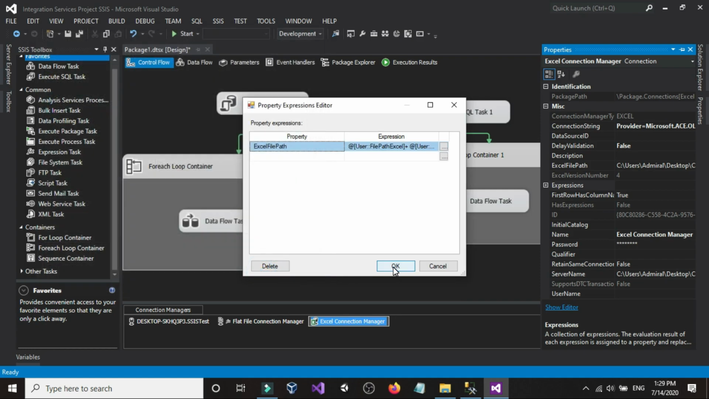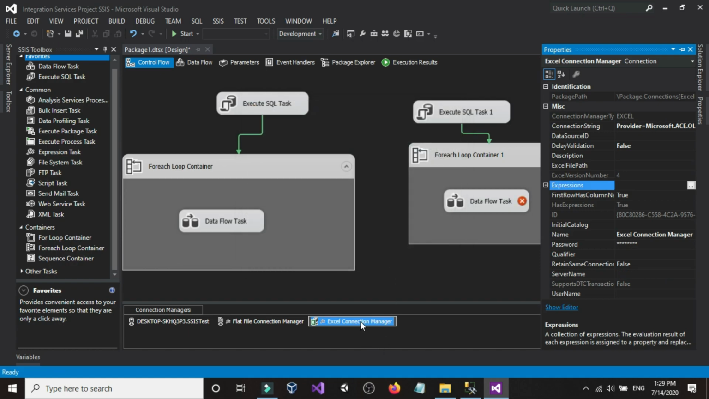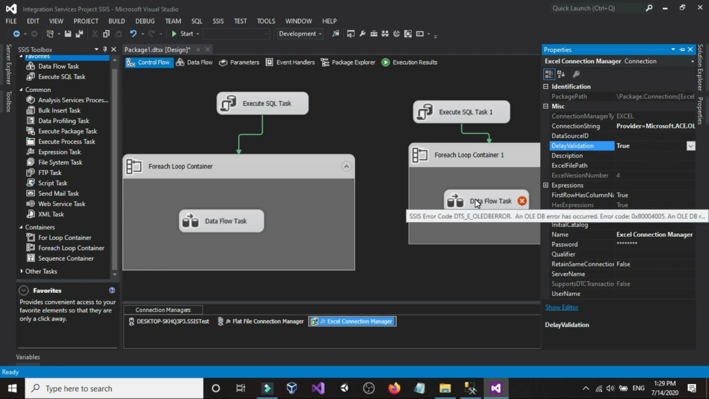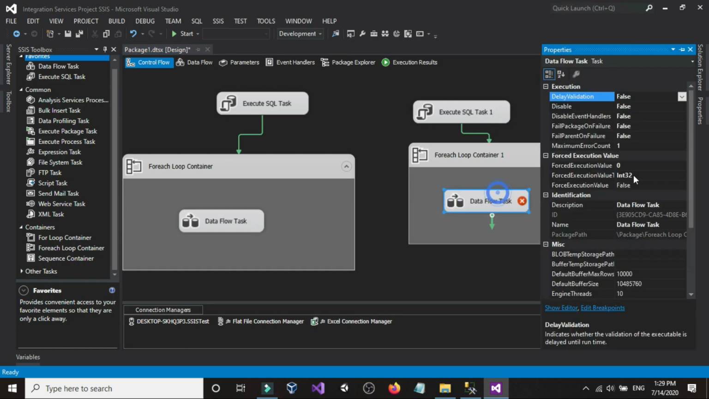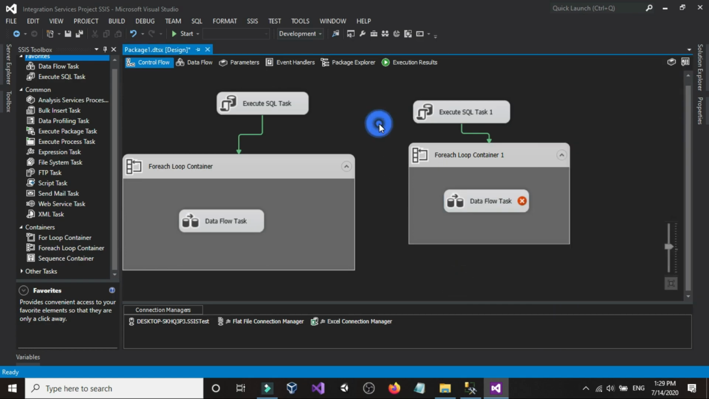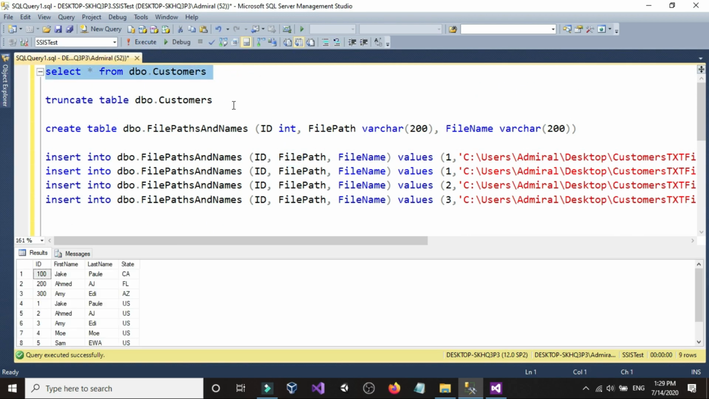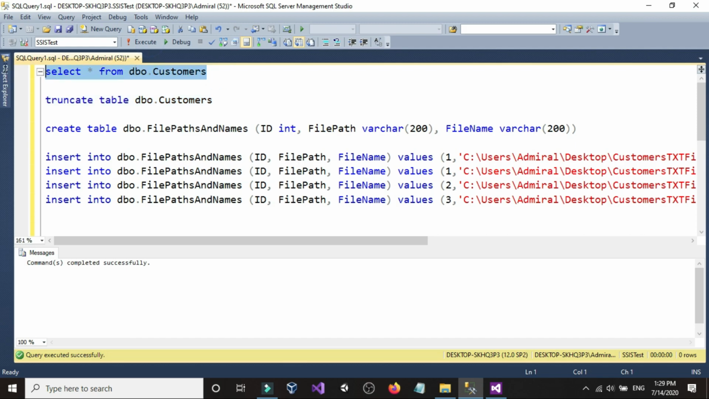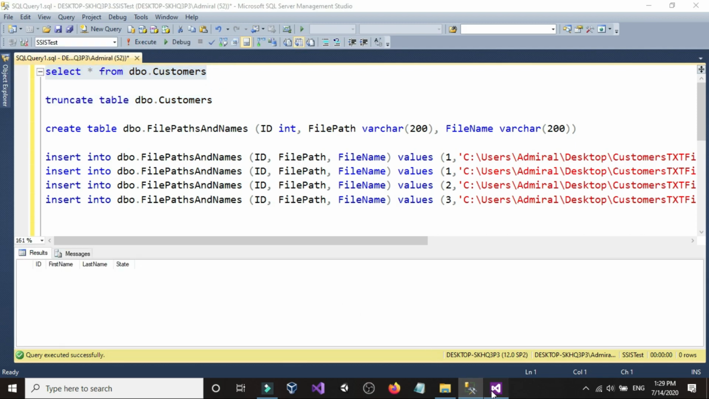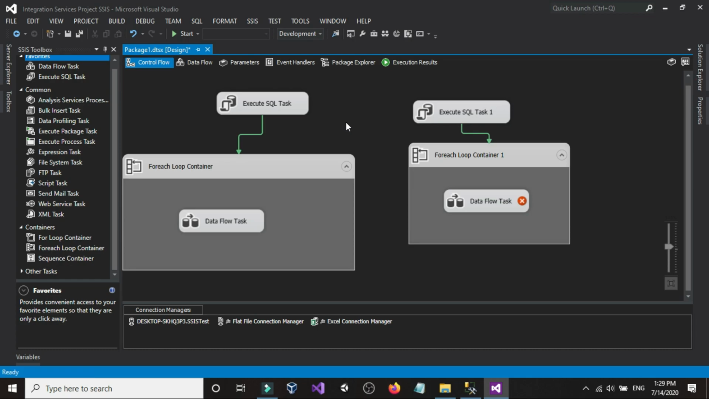Click OK, click OK. We're going to have a problem with the data validation. Since you are on this pane here, set the delay validation to true, and then click on the data flow task, right click, and then set the delay validation to true also. So now, for example, if we want to run the package, let's just clear the data. Truncate the data. You can delete it again. We don't have the data inside the table. Let's run the package and see what happens now.